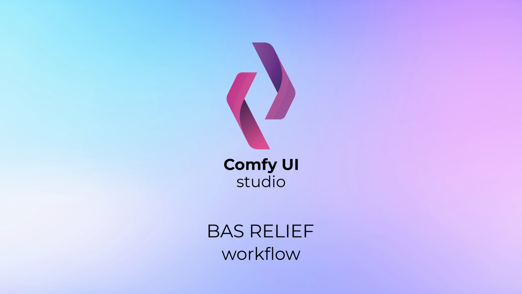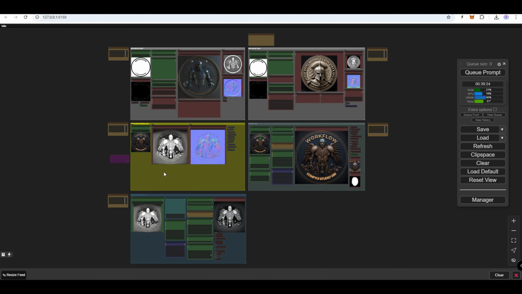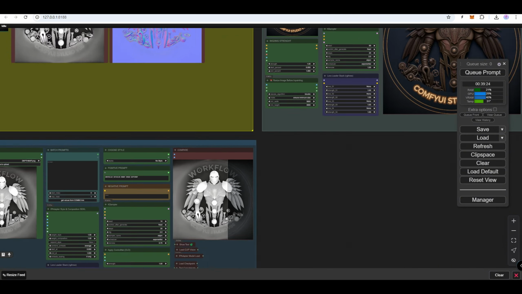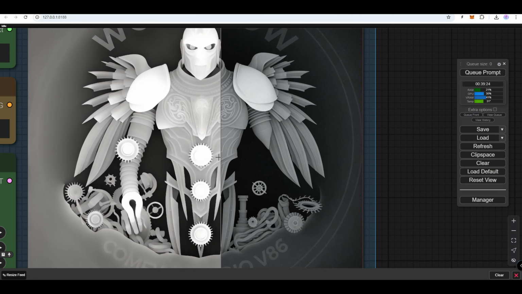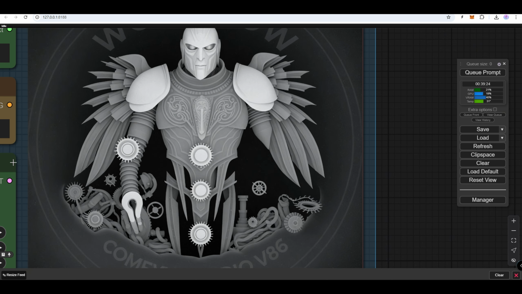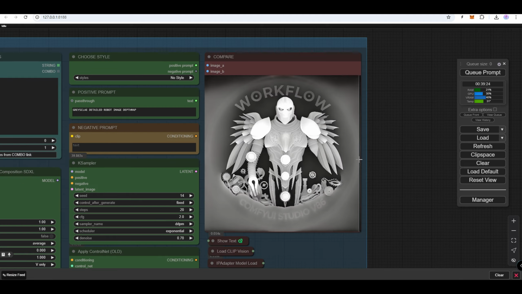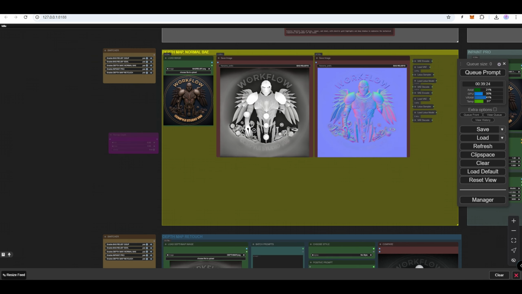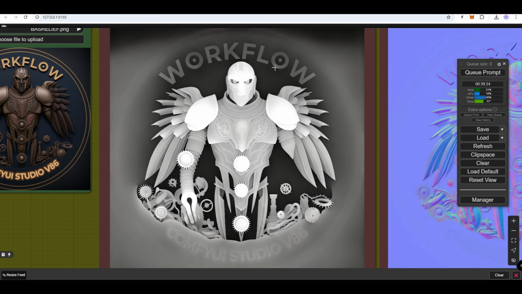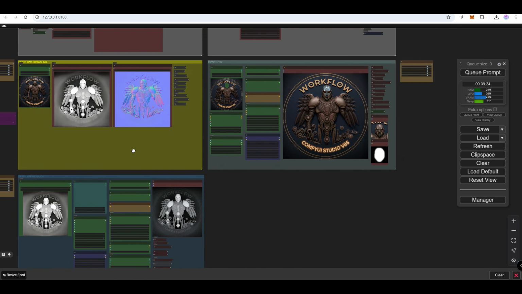Bus Relief Workflow Update. The Bus Relief workflow now features an updated depth model and improved workflows, offering more intricate details. It's perfect for creating designs ready to be sent to laser engraving machines. You can now easily create any coin design you like with this powerful workflow.